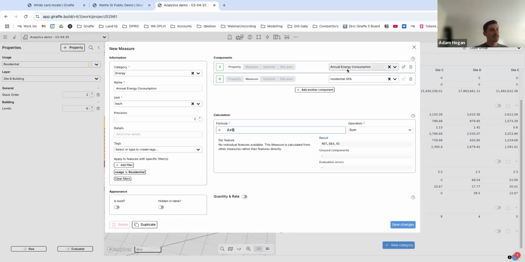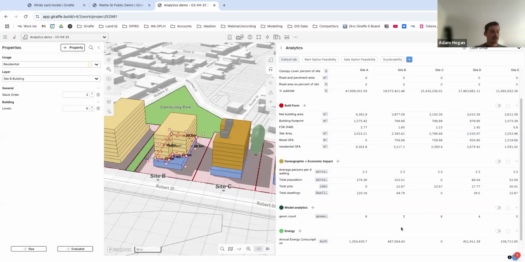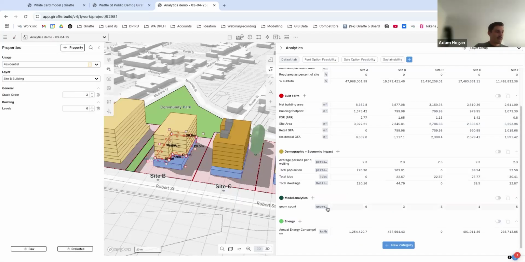And what we want to do is A times B. So we're multiplying the annual energy consumption, which was 150 kilowatt hours per year, by the residential GFA. We're getting a result, a preview here. So that's how you know it's working. And if we hit OK, we now get our new metric that's annual energy consumption. We can see the units that we added here, the customized units. And we can see that each of these are populating a different result.